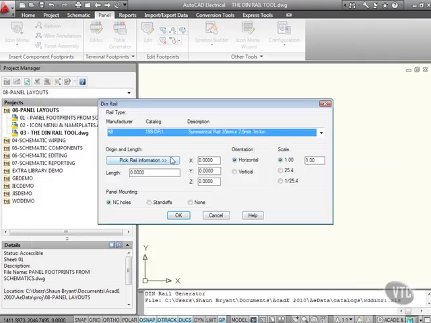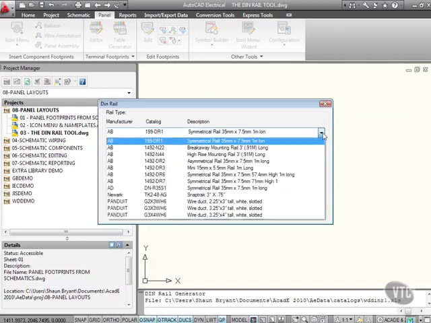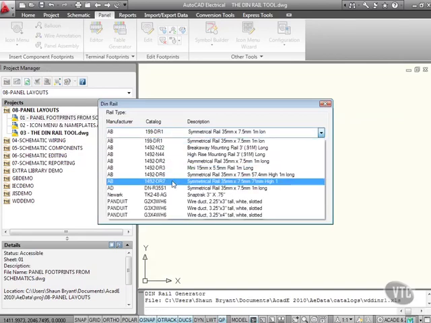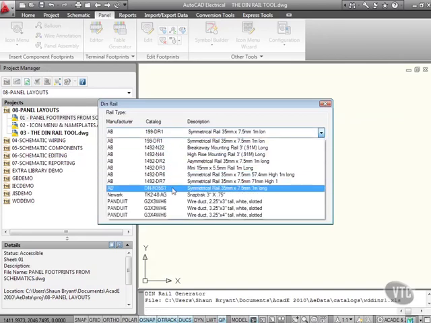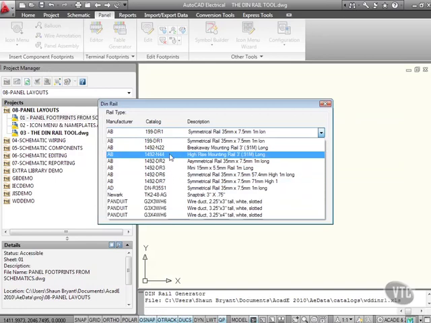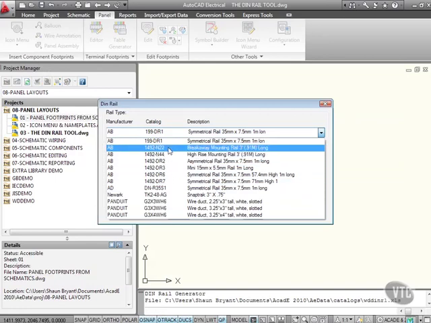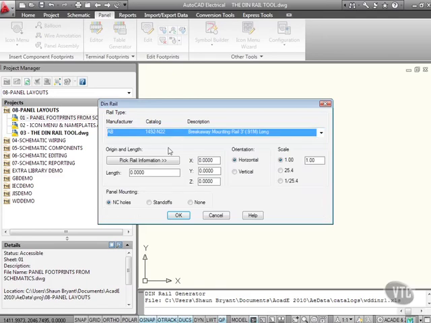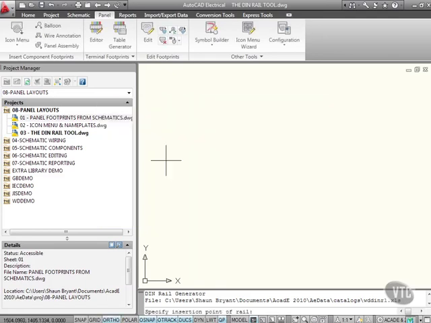So I click on DIN rail and I select the one that I want. Now if I scroll down the list here, you can see there's lots of different DIN rails I can use. I'm going to go for that one right there. So that's 3 feet long and it's a breakaway mounting rail. If I select that and then pick the rail information, it says specify insertion point of rail on the command line here at the bottom.